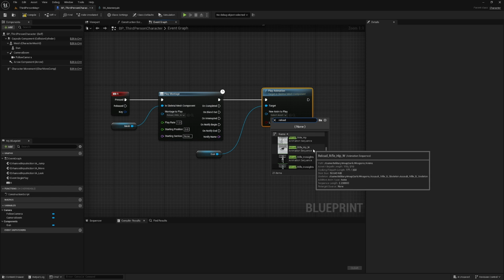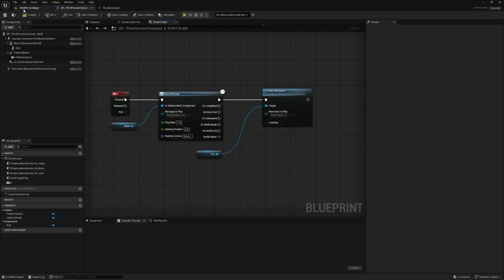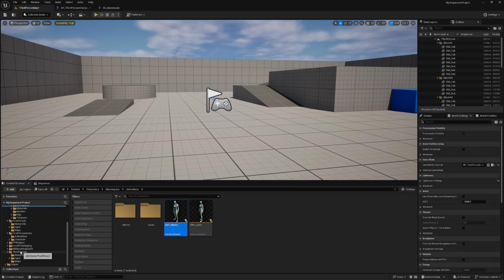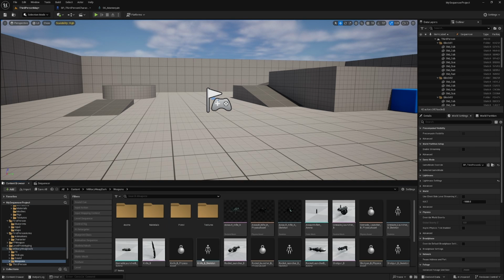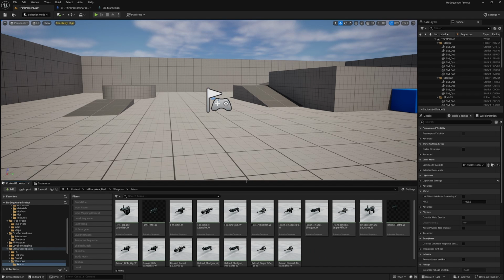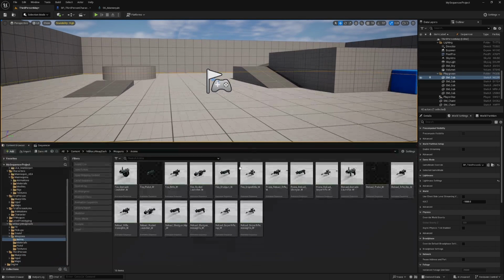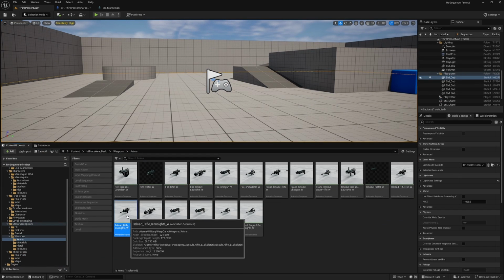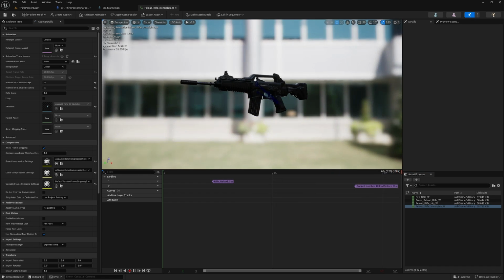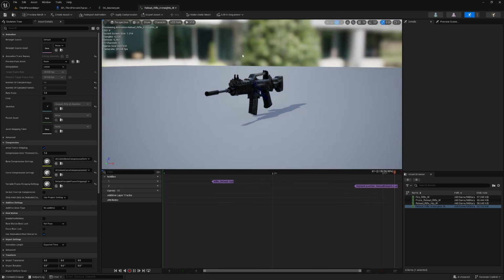rifle hip. You know what? Let's just have a look in the folder. So let's go to military weapons dark, weapons, anims, and we've got fire rifle, and we've got reload rifle iron sights. Yeah, this is the one here.